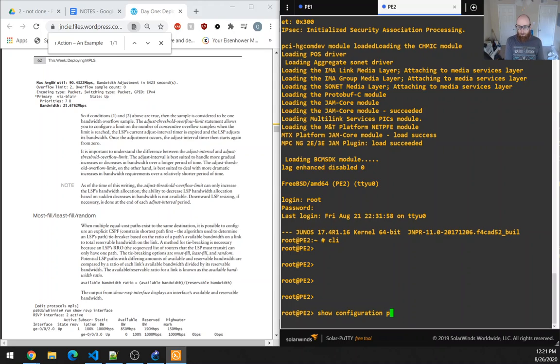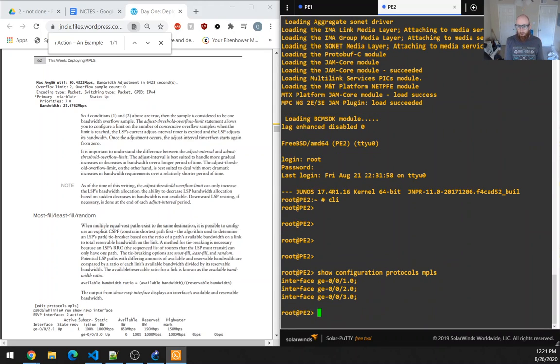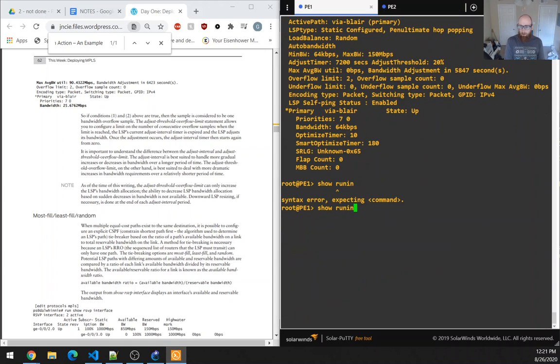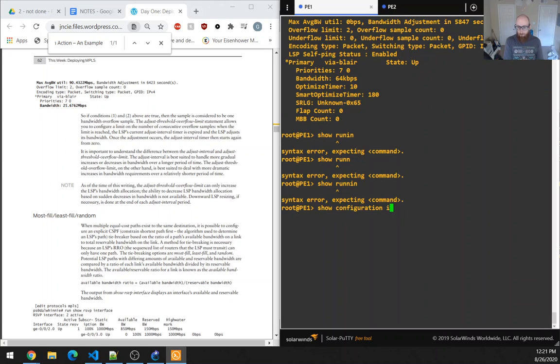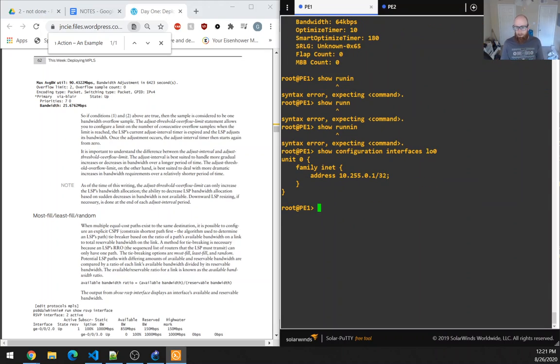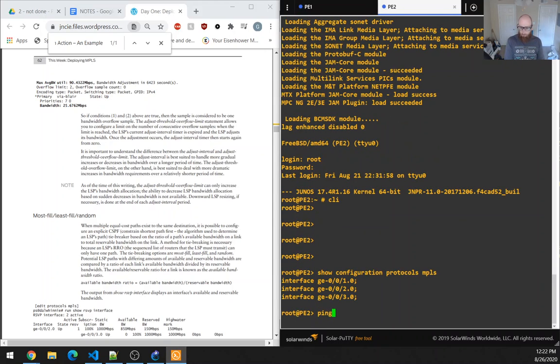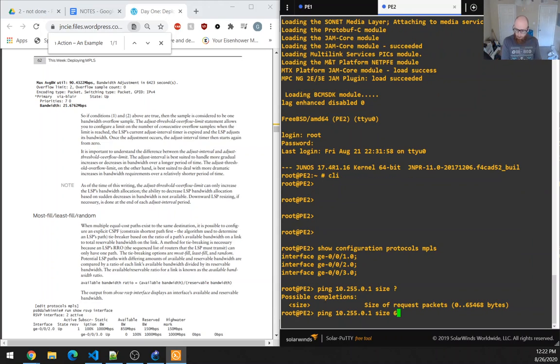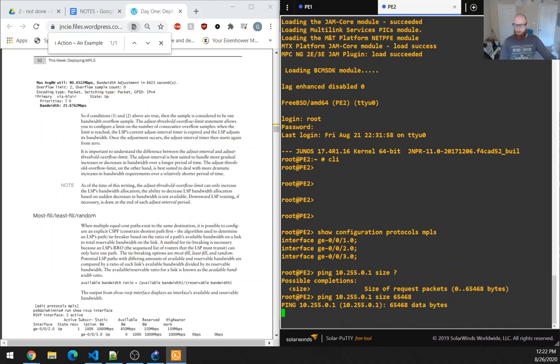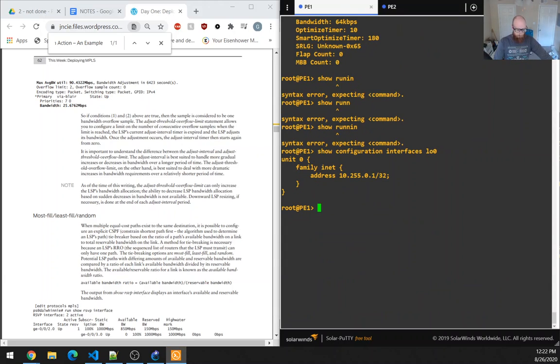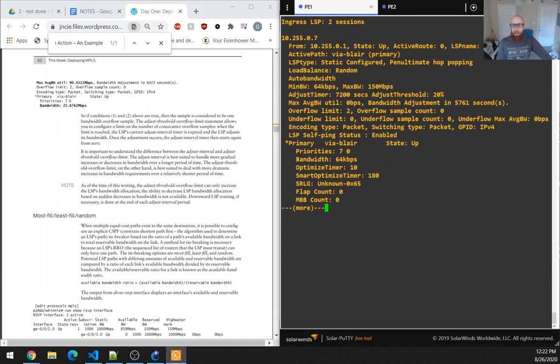Let's do a show configuration protocols Mpls. Oops. Oh, right, because there's no, okay, so let's do a show run int, show configuration int. Yep, so 255.0.1, so ping 10.255.0.1, and then let's send the biggest packet we can, just because I think that will use more bandwidth. Okay, so now hopefully we'll eventually see this average utilization increase.